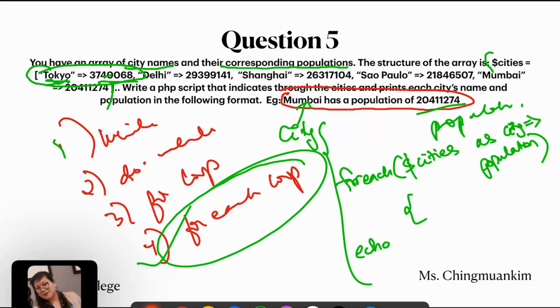How should you print it out? You should use echo. This is Mumbai. What is Mumbai? Mumbai is a city name. Now this list of values has been stored inside city, so Mumbai is a city, so it should be $city. After that, has a population of, what is this? 20410, that's a population, right? $population.